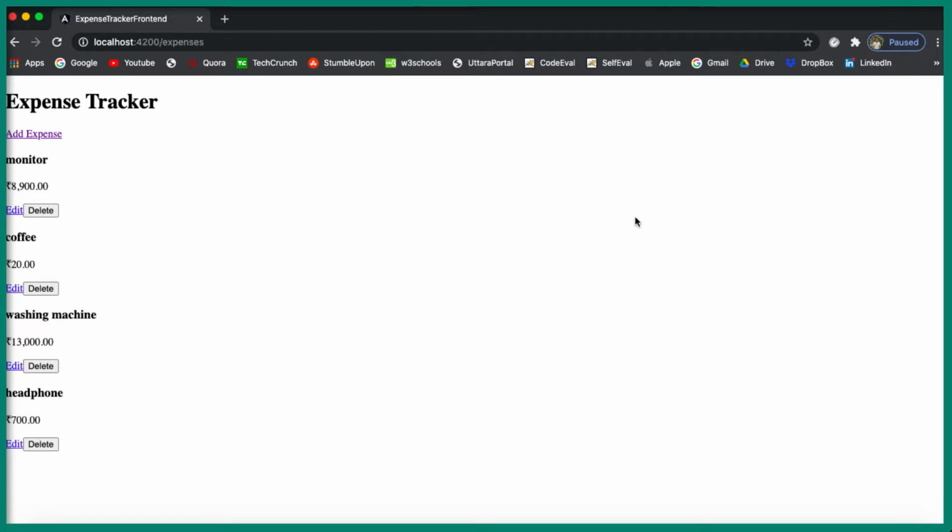In this video, we're going to filter the expenses based on the expense name. So let's begin. The goal is to create a text box inside this list expenses view template, and we're going to filter the expenses based on the expense name.